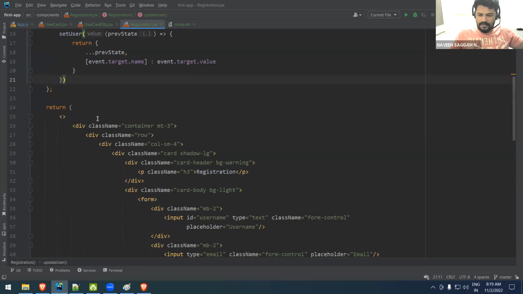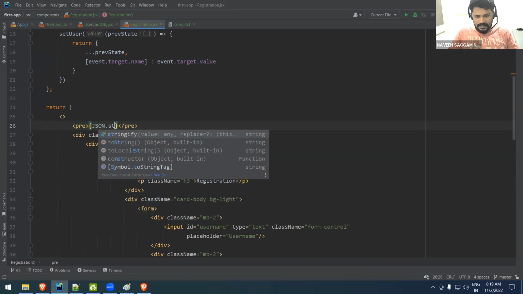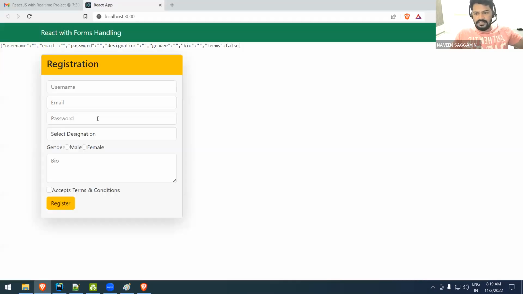Now how will you do it? Let's make a pre-tag for now, just to see how my state is getting updated. User. Okay, so the user state is there here. When I type, it's supposed to update only the username field, with no extra field added. Okay.